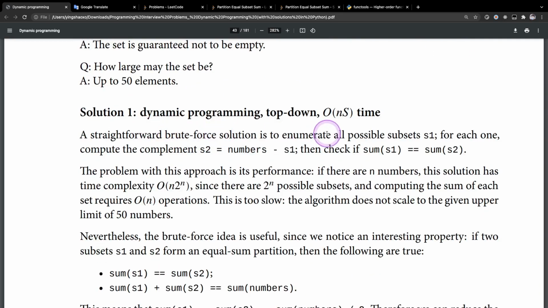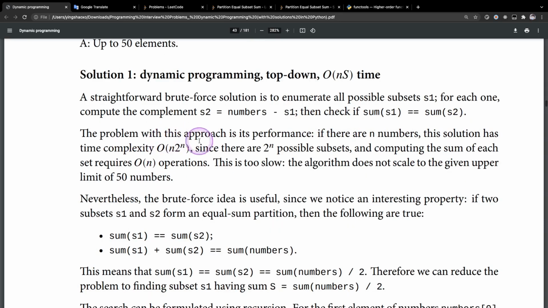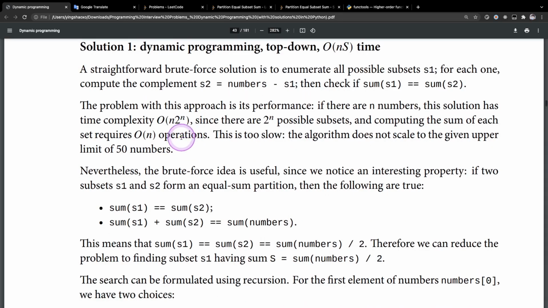The dynamic programming top-down approach. A straightforward brute force solution is to enumerate all possible subsets S1. For each one, compute the complement S2, equal to numbers minus S1. Then check if the sum of S1 equals the sum of S2. The problem with this approach is its performance.